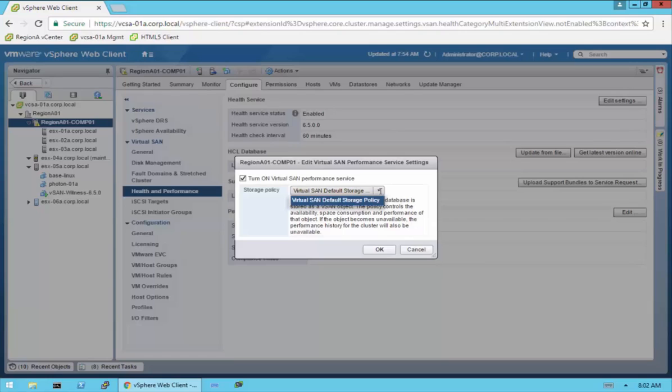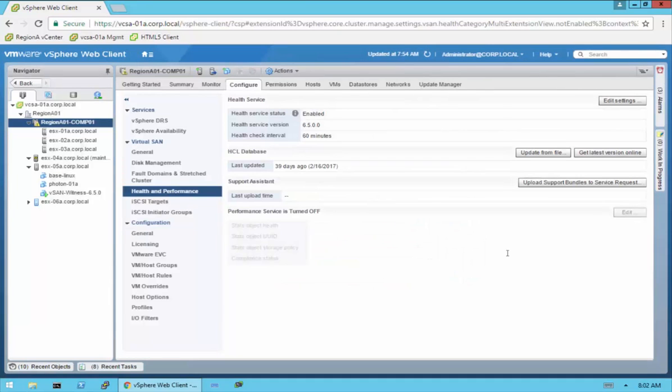If you have multiple storage policies, you can associate it to that, but we're just going to do it for the virtual SAN default storage policy. We're going to click OK. Now keep in mind that we're just turning this on. It will take a few moments for it to make the appropriate changes. There we go. From a performance aspect against that virtual SAN default policy, we are currently compliant and healthy, as you see the green check marks.